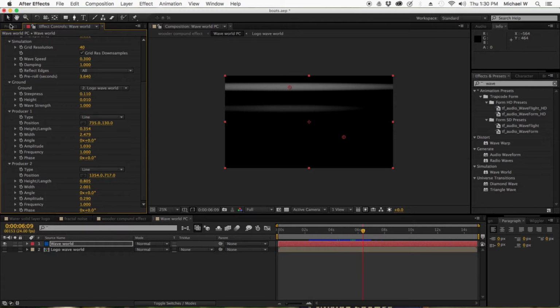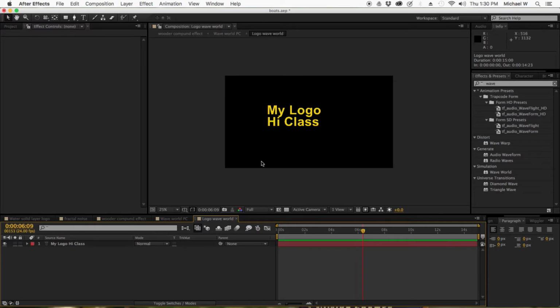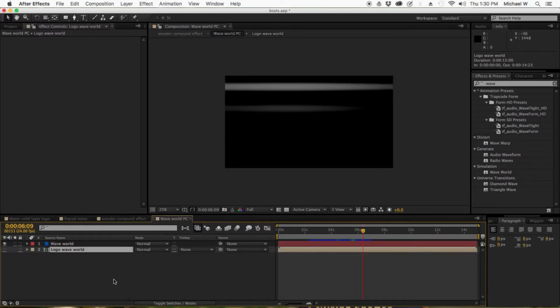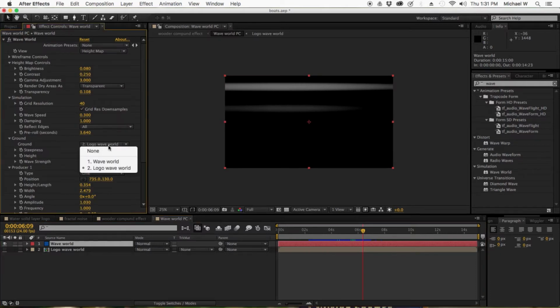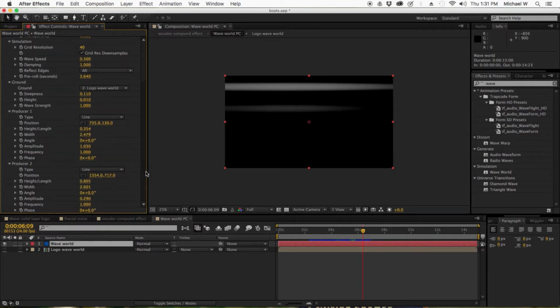I made a new composition called Logo Wave World. It's just some type I threw in. Had to be pre-composed. I put it underneath in the Wave World pre-comp, and I hid it. So for the ground, I chose the Wave World text. The waves are going to react when they hit the type. Steepness 0.11, height 0.01, wave strength 1. Producers, I changed both of them to line.